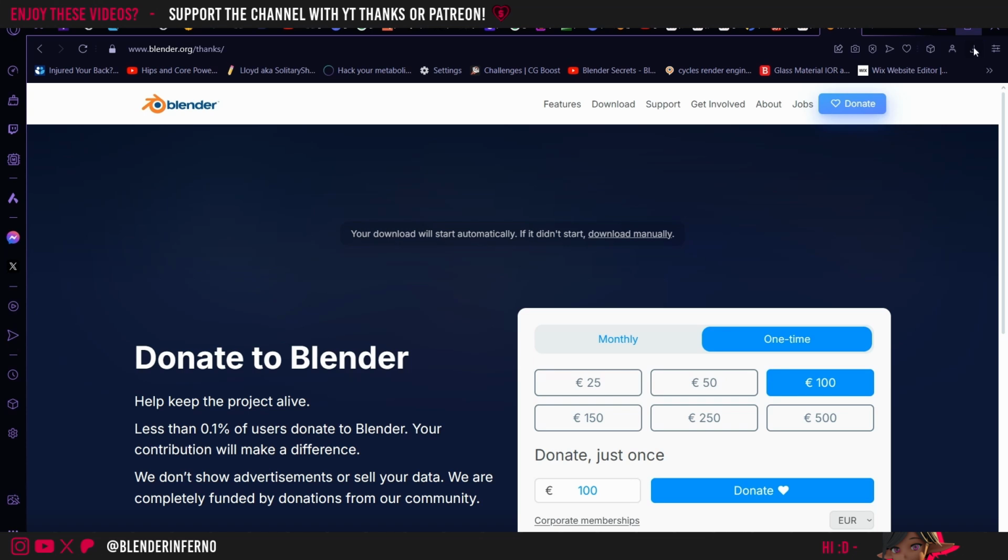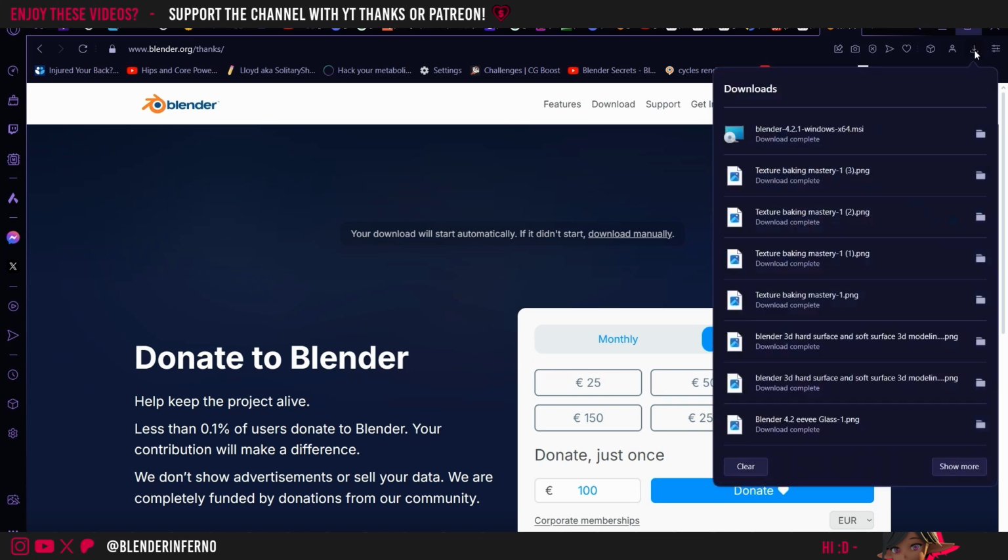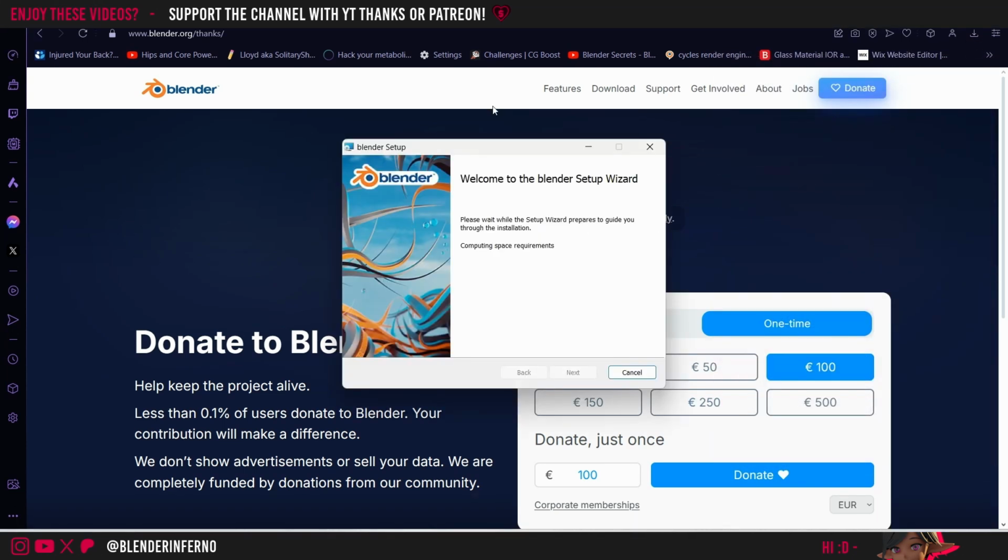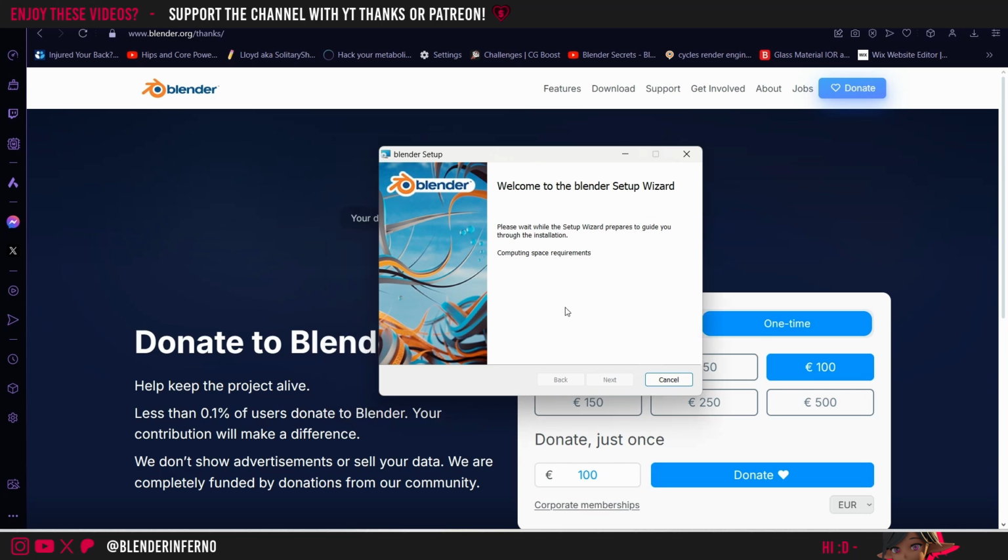Once the download has completed, you can just come to your downloads page in your browser or in the location you saved it in your file browser, and you can just double click it to open it. Then this setup wizard pop-up should appear, and you'll just need to leave it for a few seconds while it calculates a few things. And then once that's done, you can just go ahead and complete the setup wizard by just pressing next, agreeing to a few things, and then pressing install. It's not really going to work for me because I actually already have Blender installed. So I'm just going to go ahead and press cancel.